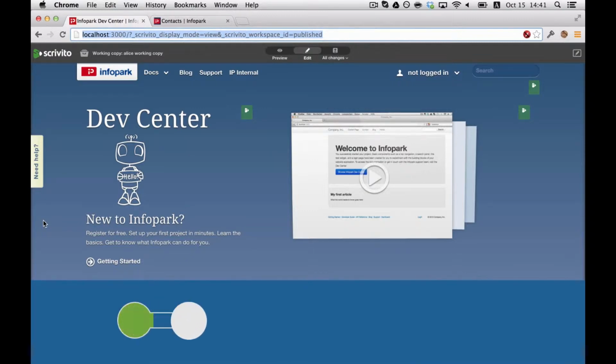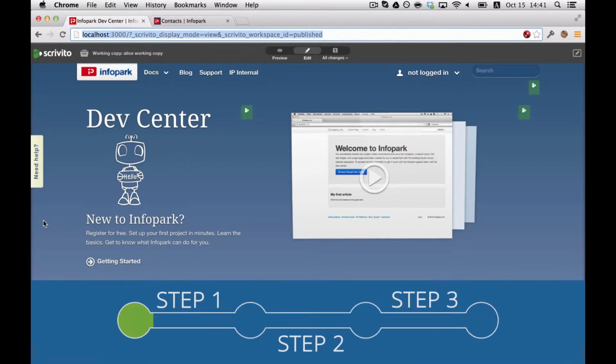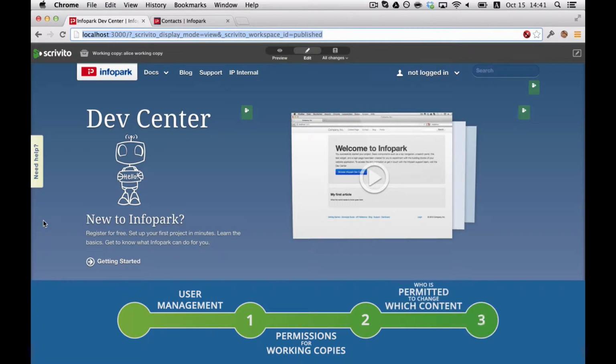The Scrivito permission system is based on 3 components. 1. User management, or the question, where do users come from? 2. Permissions for working copies, or who is allowed to use or publish which working copy. 3. Who is permitted to change which content, or technically speaking, who may change the CMS objects.